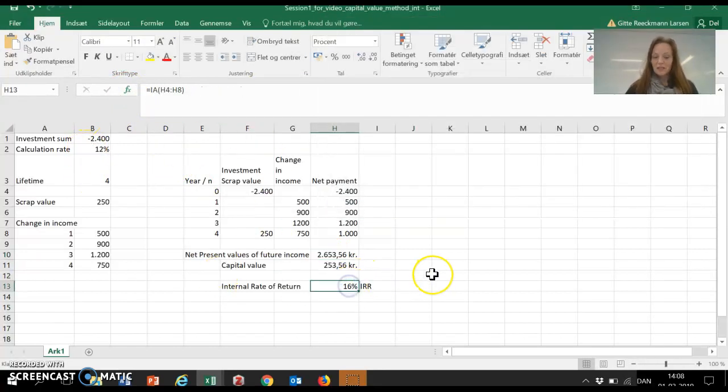So this was, in all its simplicity, the internal rate of return. We're going to elaborate on this in class. So have some questions ready for me and we will see each other in class.